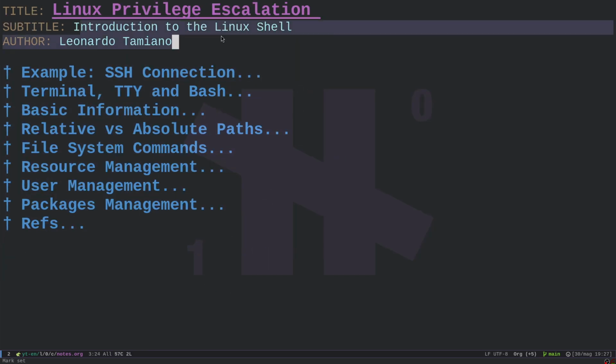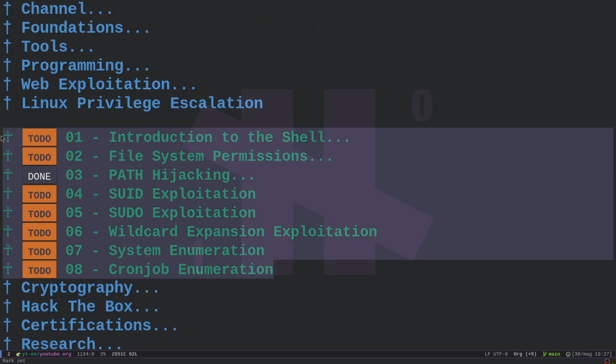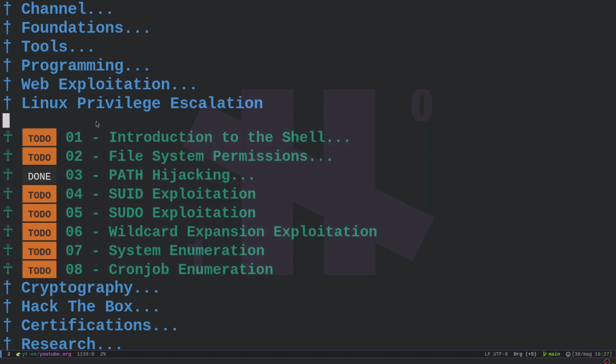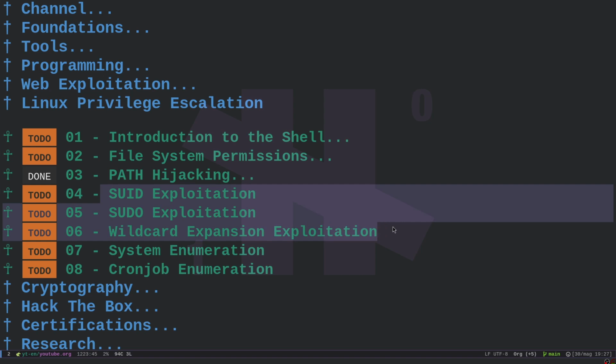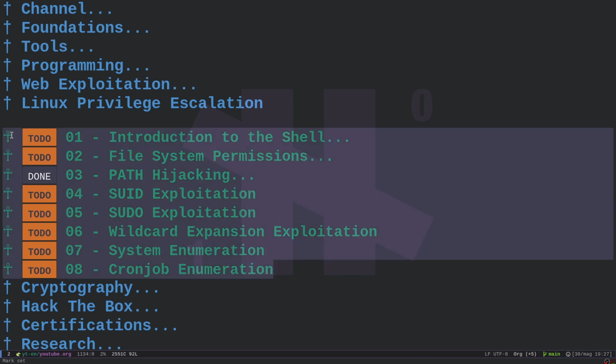Now, regarding this series, with respect to the other videos that I'm planning to make, for now this is my idea. Of course, it could change with time as I go further into the series, but essentially I've already covered the path hijacking video, so that is already done. And then I want to talk about file permission, sudo exploitation, wildcard expansion exploitation, and then finally some enumeration, general system enumeration, and cron job enumeration specifically. So this is my idea for the series.